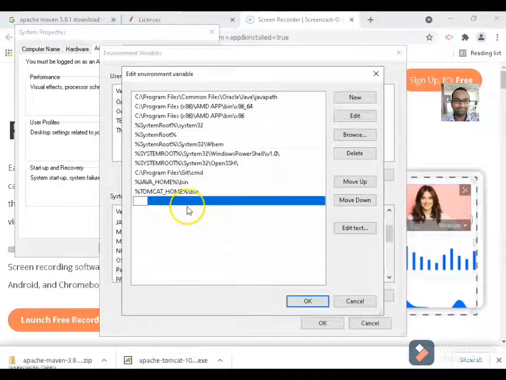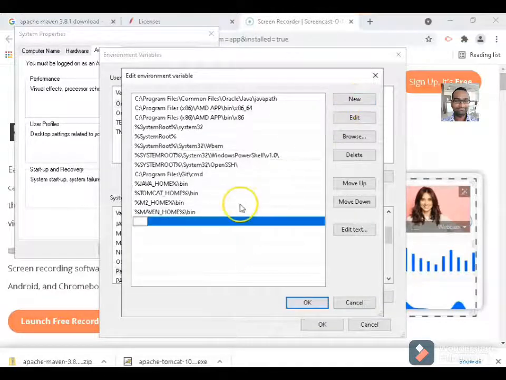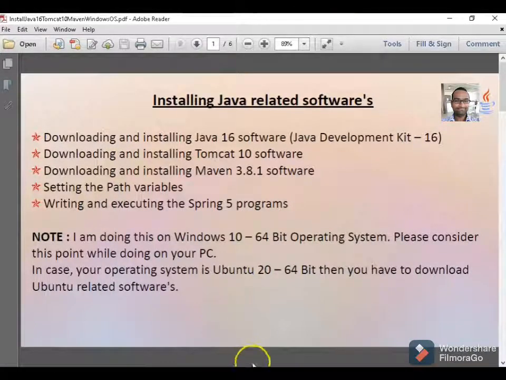Click on again new %M2_HOME%/bin. Click on again new %MAVEN_HOME%/bin. Click on again new %CATALINA_HOME%/bin. Click on OK. Click on OK and click on OK finally.